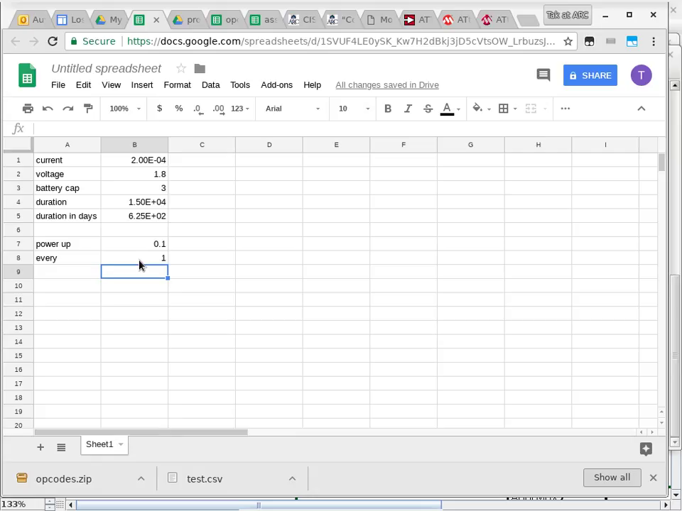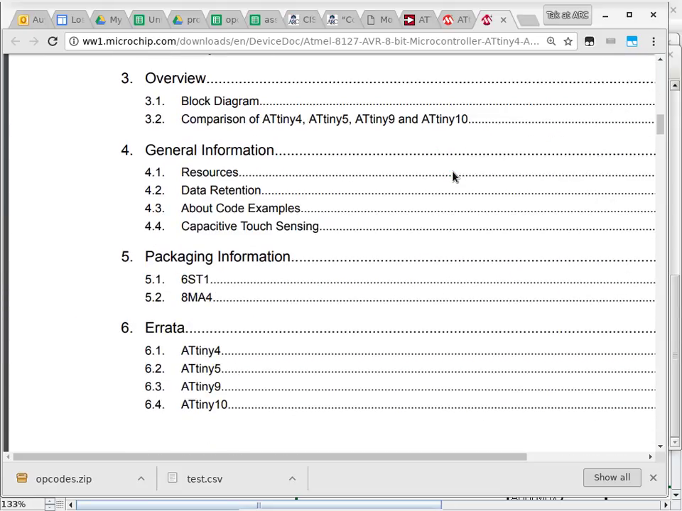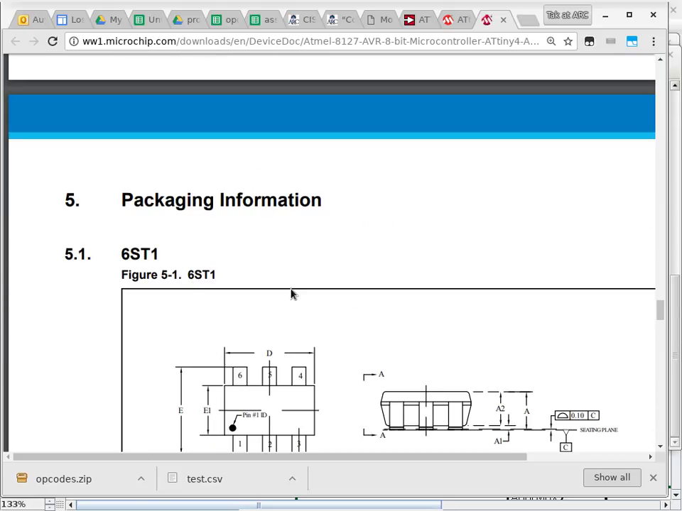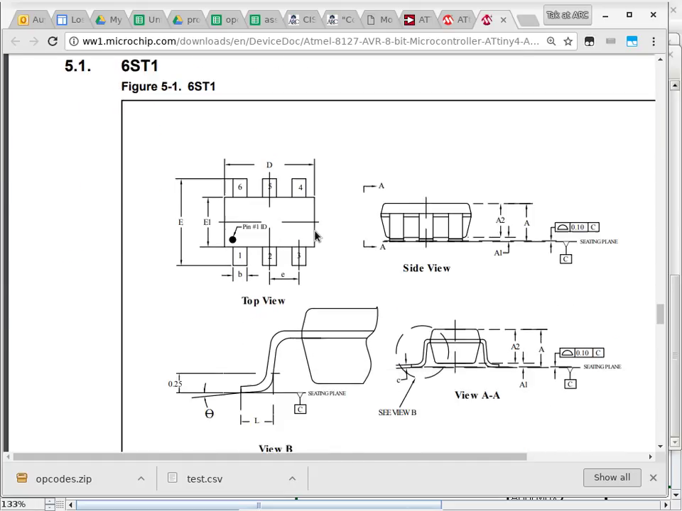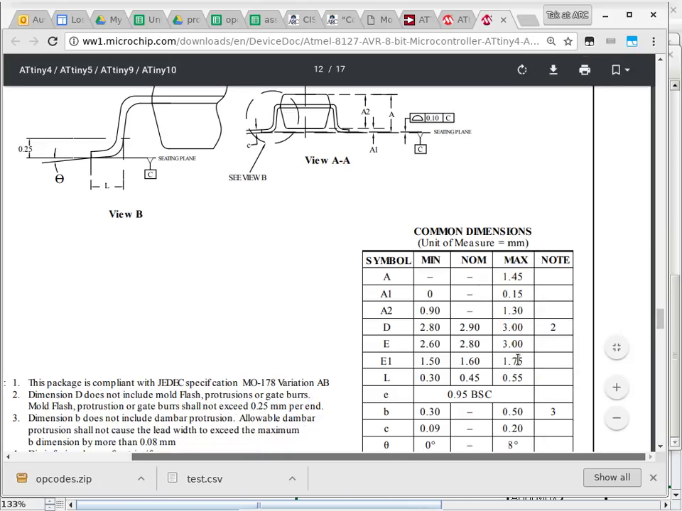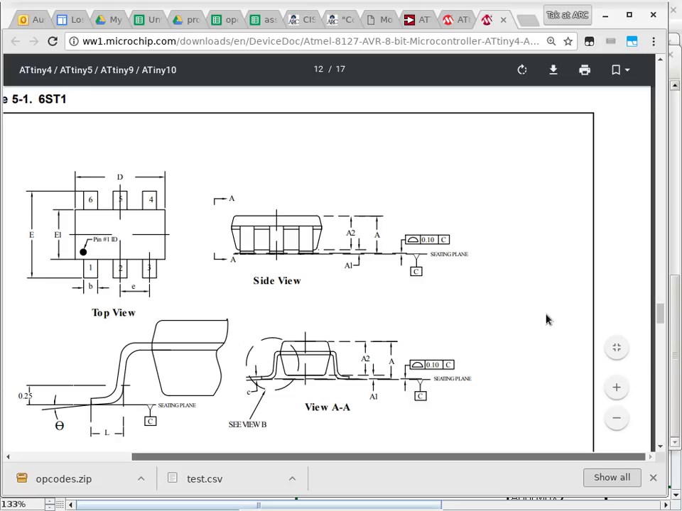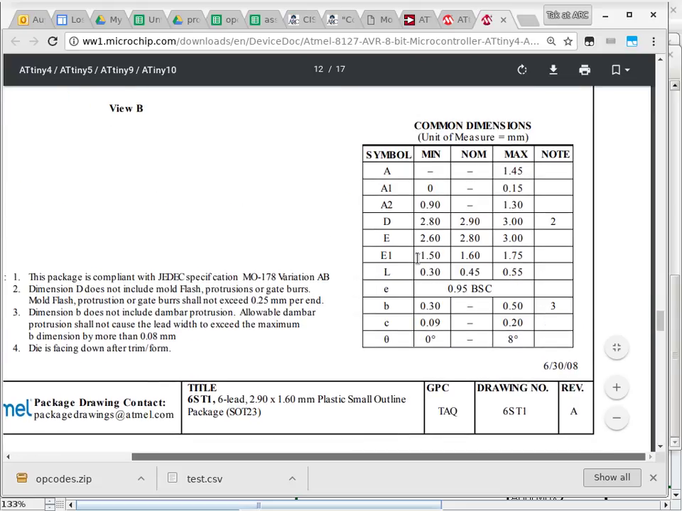So what can these things go into? It's only 17 cents per part. It's really small. The packaging, I'm not going to talk about too much here, but if you look at the packaging information, it can come in this particular format, which is a fairly standardized format. It's got 6 pins, and these are all measured in millimeters. So we are looking at the overall dimension, which is E times D. E is 2.6 millimeters and D is 2.8 millimeters.